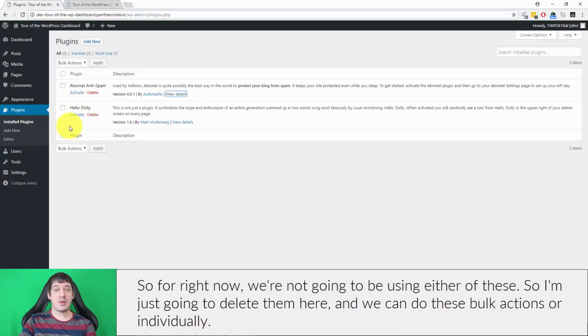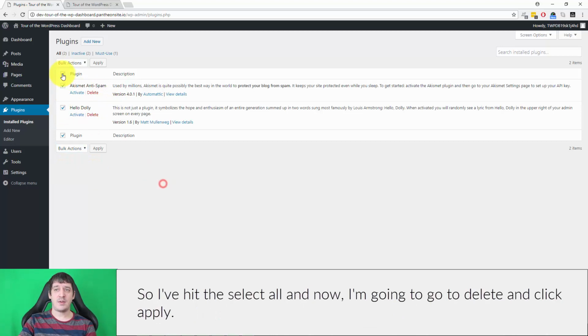For right now, we're not going to be using either of these, so I'm just going to delete them here. We can do these bulk actions or individually. I've hit select all, and now I'm going to go to delete and click apply.